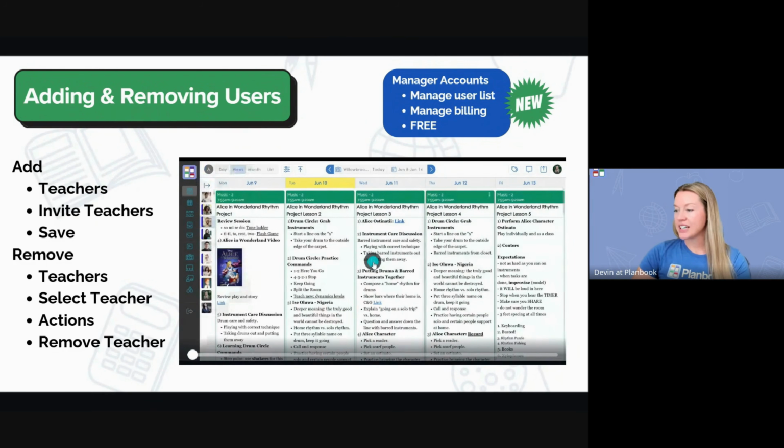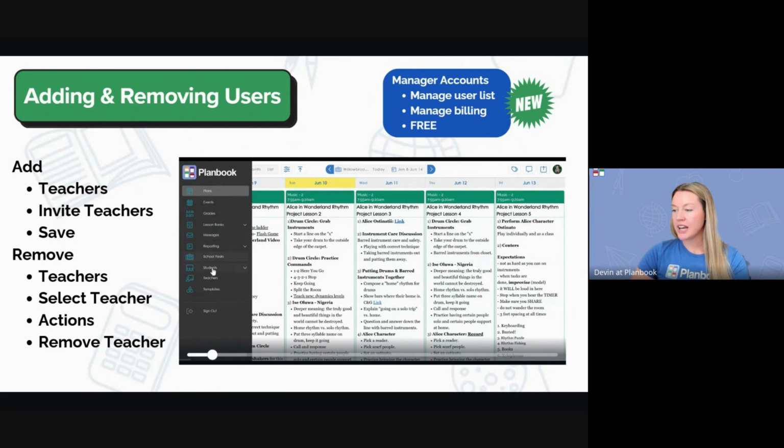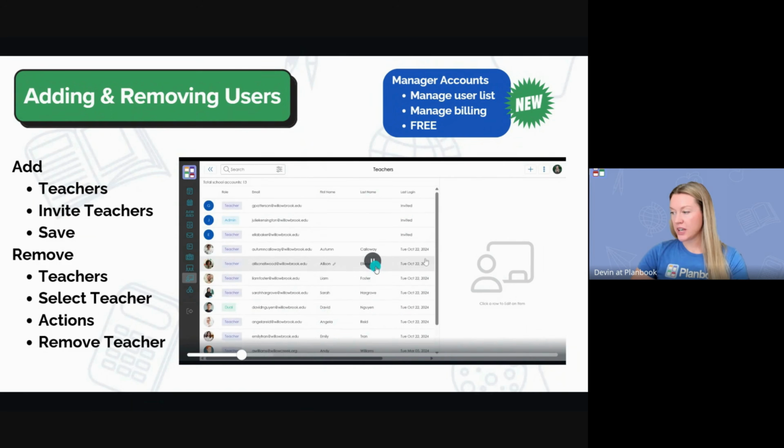All right, so let's take a look at adding and removing users. You would head to that Planbook bar on the left and go down to your teachers page. On this teachers page, in these columns over here on the right, I want to highlight you can always view the teacher's last login here. Sometimes admins will ask us, is this teacher using their account? How many of these teachers are actually active? From your teachers page, you can look and see the last time that they signed into their account.